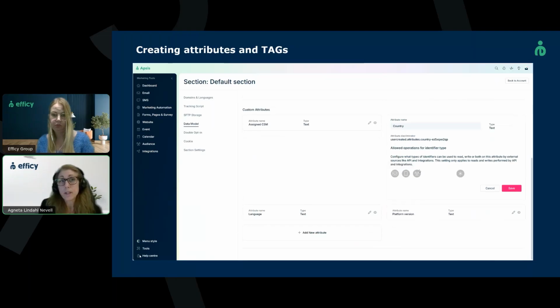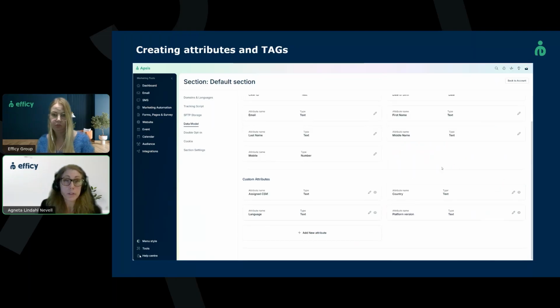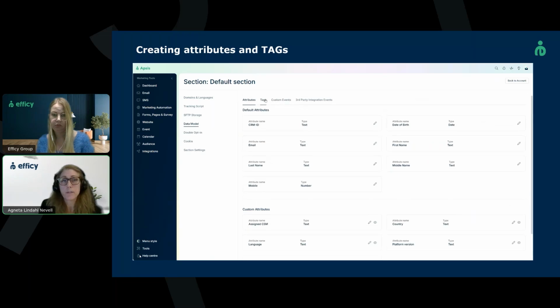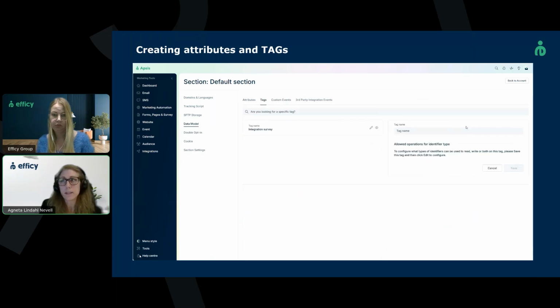I can always go in and edit my attributes and assign external sources and rights for them to read or write in the attributes. Creating tags is just as simple. I go to the tab for tags. I give the tag a name and I save it, and it's now ready to be used. And again, a tag is a flag. You have it or you don't. It doesn't really hold a value.